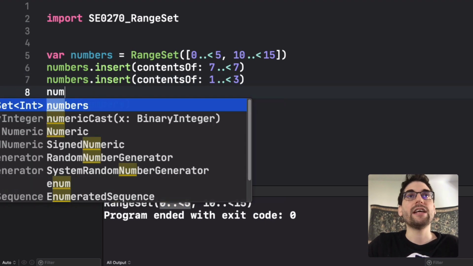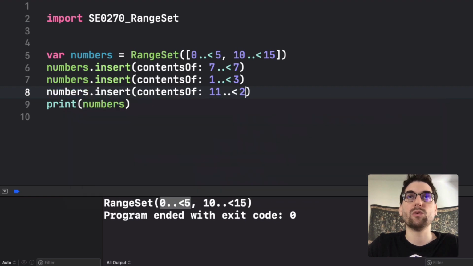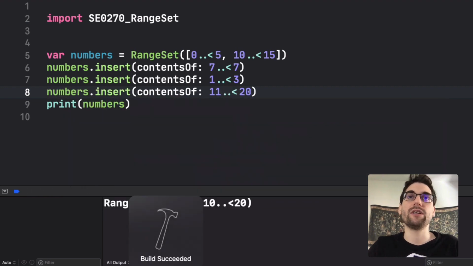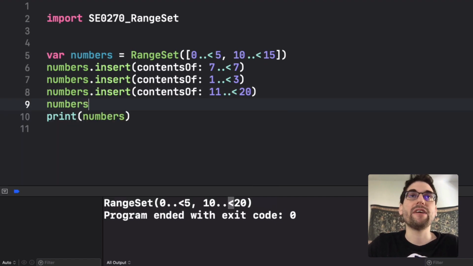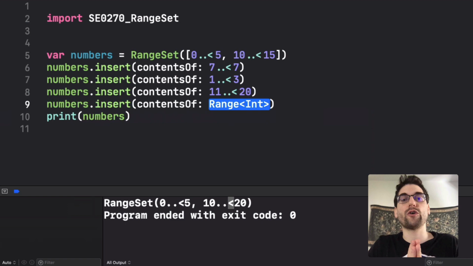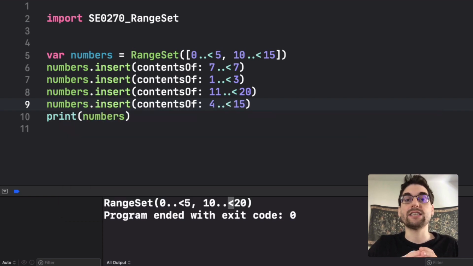Also, if you add a range that expands an existing range, for example, if we go from 11 to 20, it doesn't add a new range, it knows which one you're affecting and expands it. You see that now we go from 10 to 20 instead of just to 15. And even more, if we add a range that crosses from one range to another, for example, a range that goes from 4 to 15, it understands that the two ranges that we had separated before are now contiguous and they are one. So it merges them into one that goes from 0 to 20. That's quite nice.